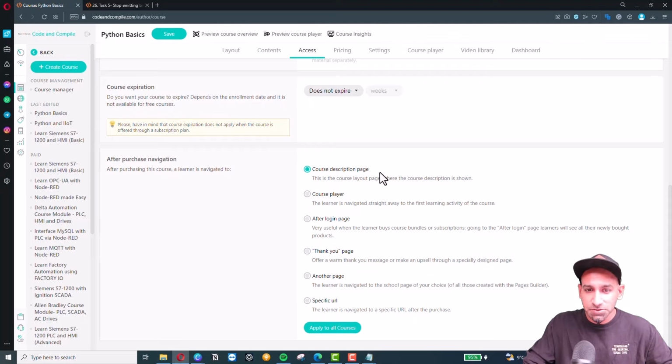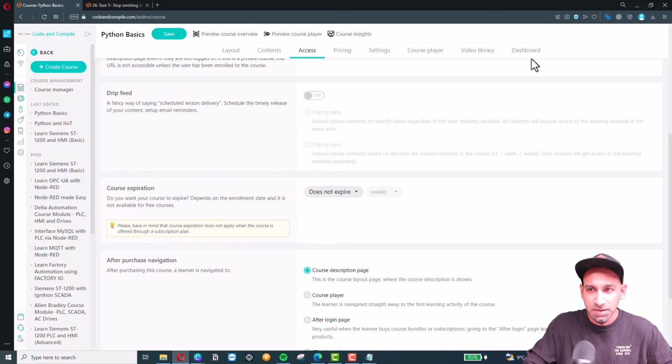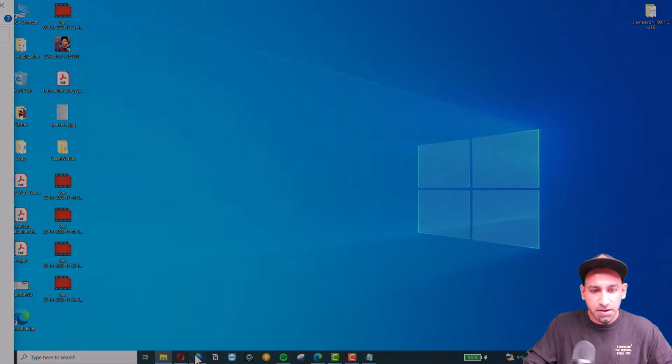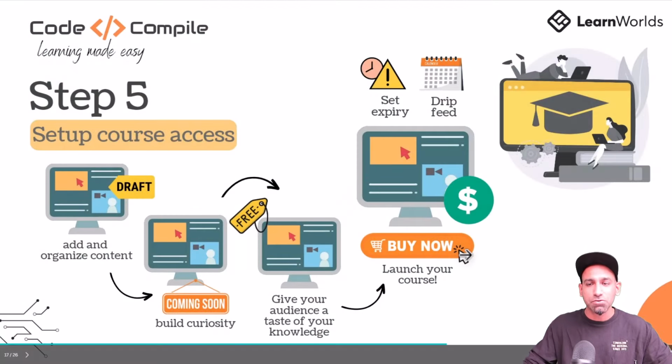It should go to the course description page, course player, after login page. So it's totally up to you to decide that. So this was about how you can set up your course access.